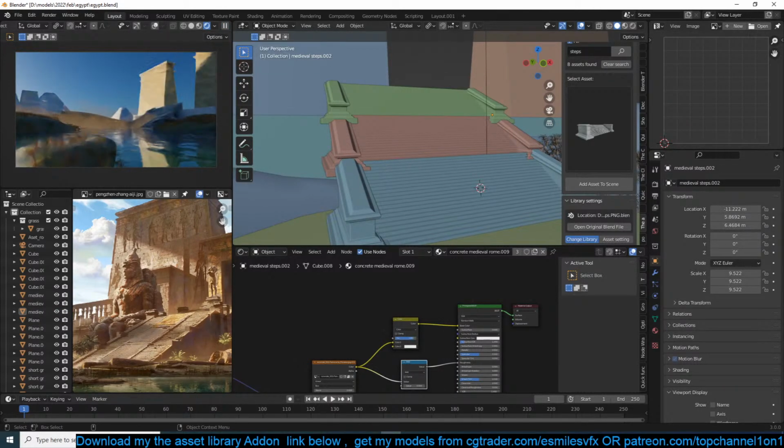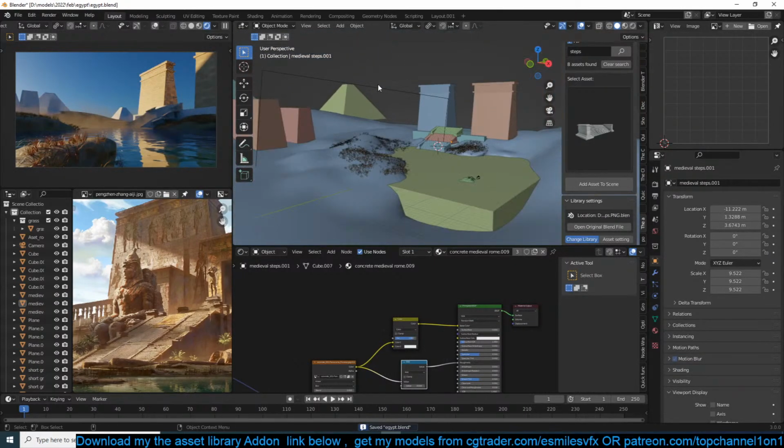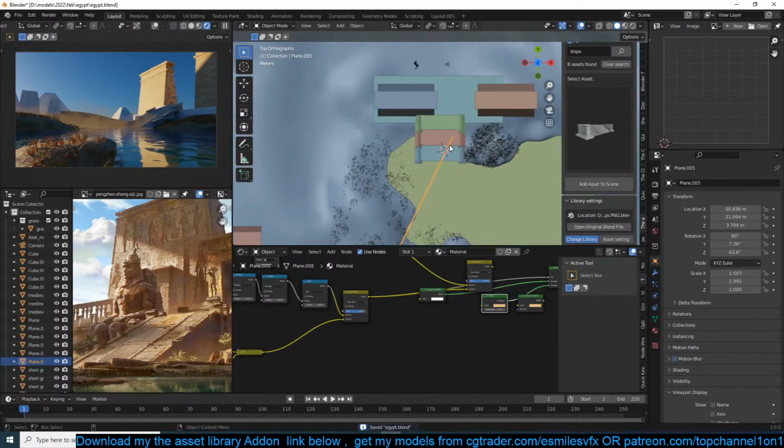Can you sit on the steps? Yeah, we can add you there, I think. We can definitely add you there.